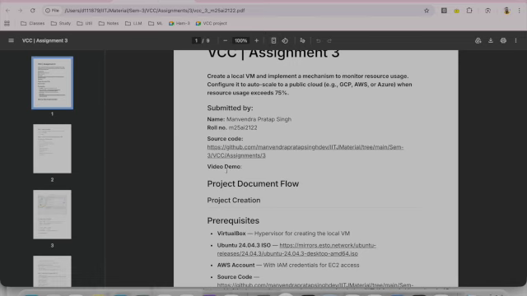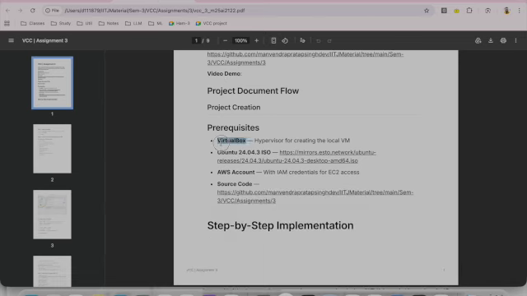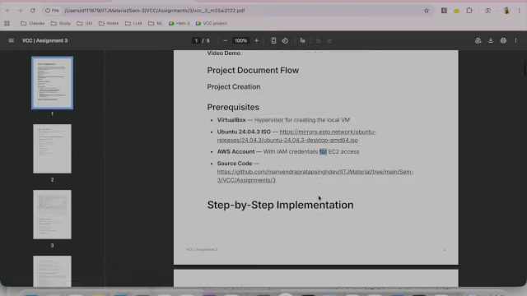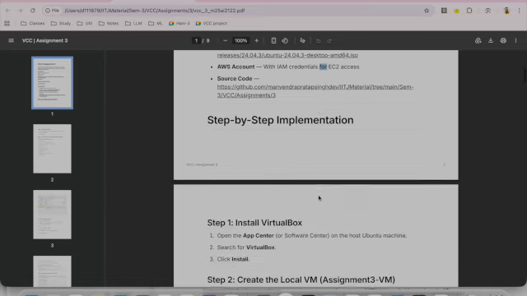So to achieve this, our prerequisite is VirtualBox. I need to create the VirtualBox. I'm using a Mac M4. So I am creating the VirtualBox, and then I download the Ubuntu ISO image, the EC2 instance, and the code published on Git, so that I can check it out on both the EC2 and the VM.